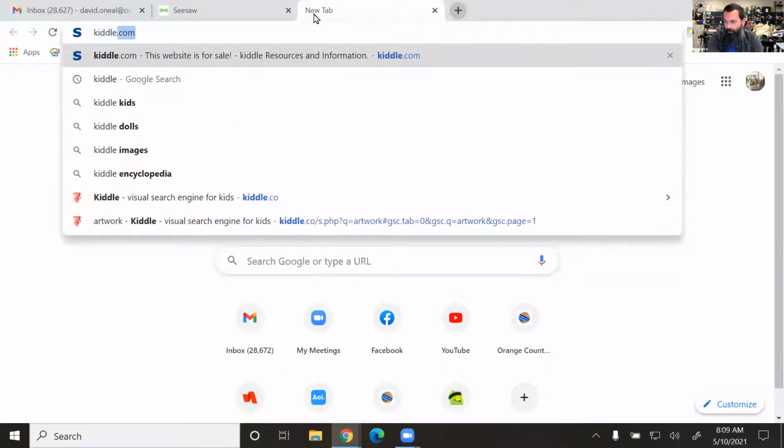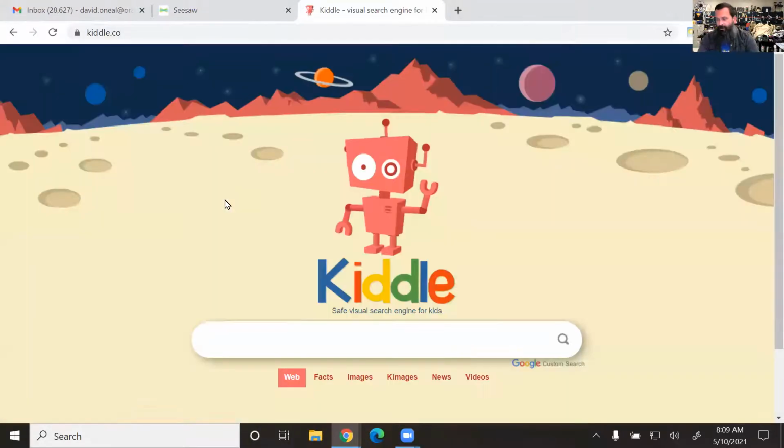All right, and I'm going to do this. Kiddle is a virtual safe search engine for kids. We can even go over here and search for images, right? And what would you like to draw? I mean, what do you want to draw a picture of? Let's stick with the same animal kind of thing.